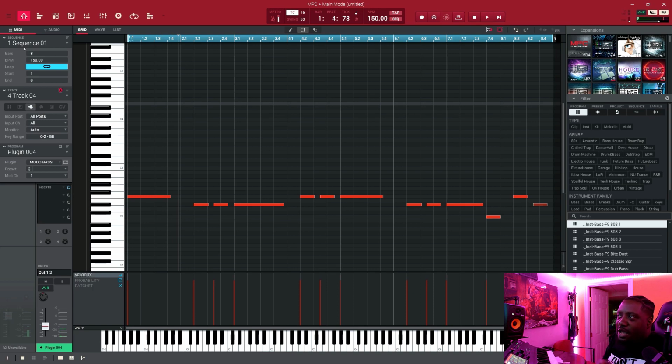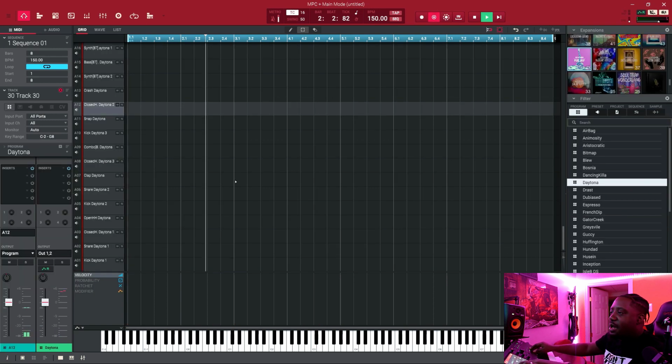All right, let's go ahead and start adding some percussion to it, and then we can come back and add the sweetener to it, a little top sound to it. But first we're gonna add the drums and stuff in there. All right, let's go ahead and add the hi-hat.